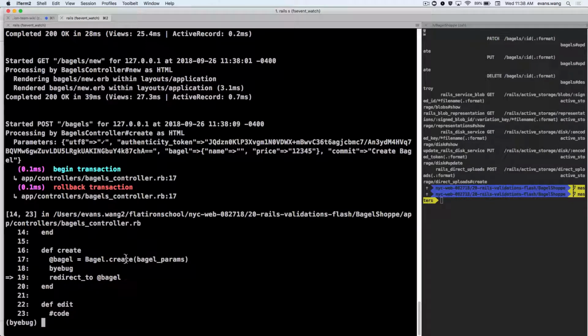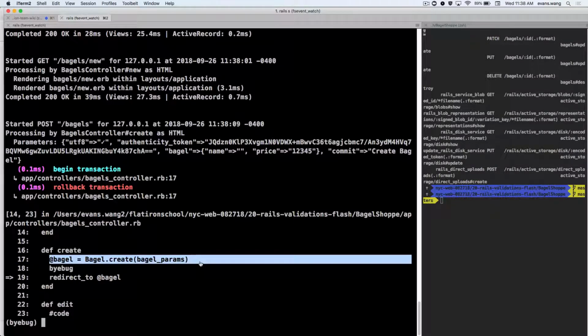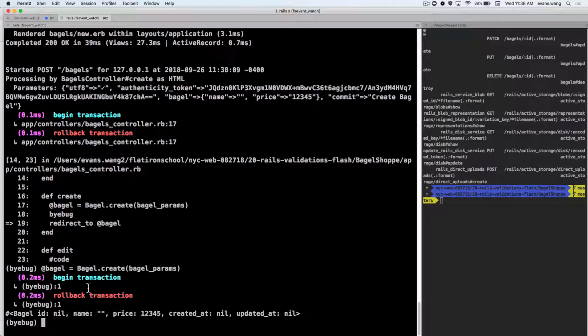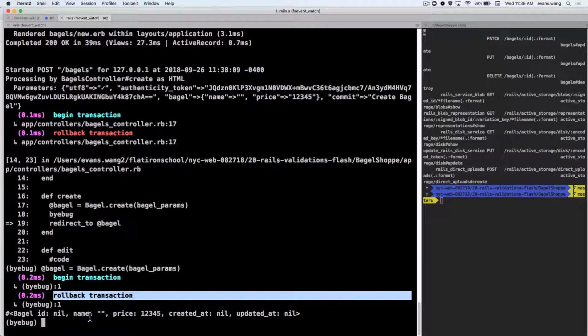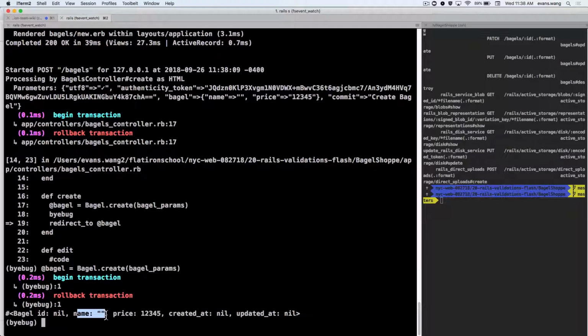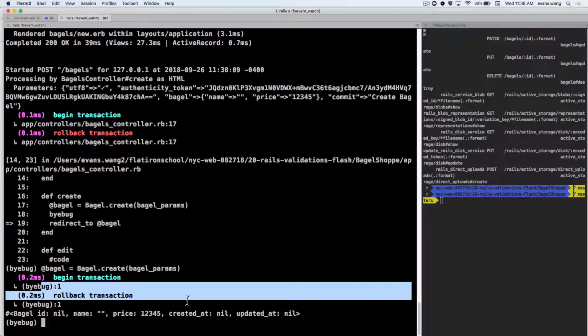What happened when I tried to do this? It began the transaction, and then it said rollback. And then the name was blank, the price took, but created_at, updated_at, and ID are nil, which means what in regards to whether or not it was saved into the database? It was not saved into the database, right? It clearly says rollback transaction. It didn't finish. It didn't say committed, right?